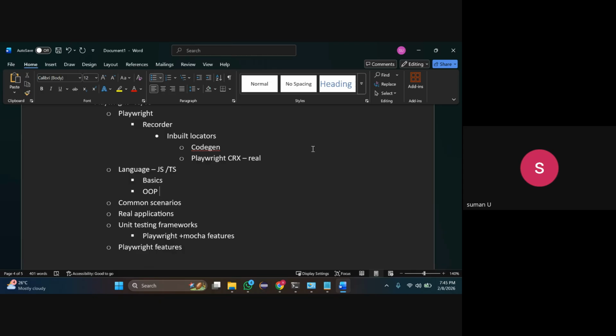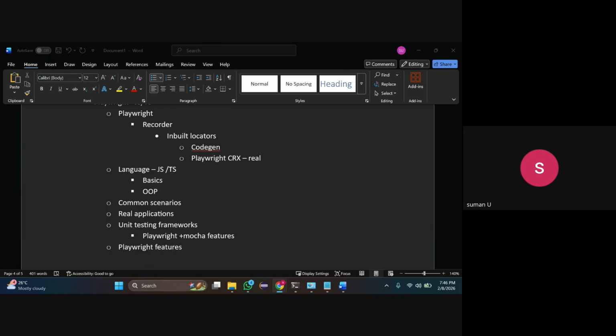For example, if you get any problem, you need to understand what logic you need to inject to solve it. Second, whenever I'm injecting a solution, if I need to reuse it, how do I write it in a reusable format? So you need to understand the basics of JS and TS, which are your common principles, and then how you are going to write your code from an object-oriented perspective.